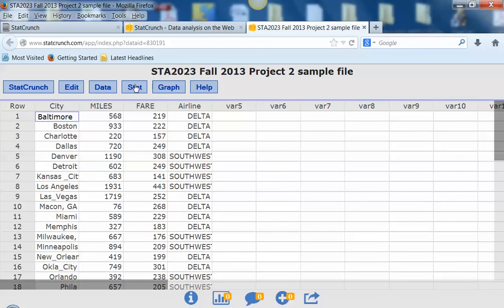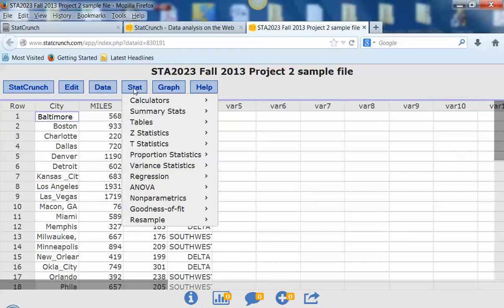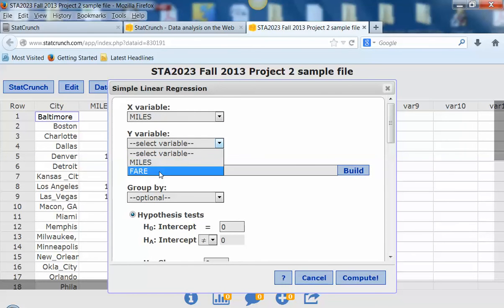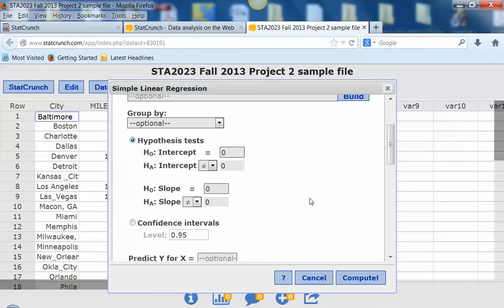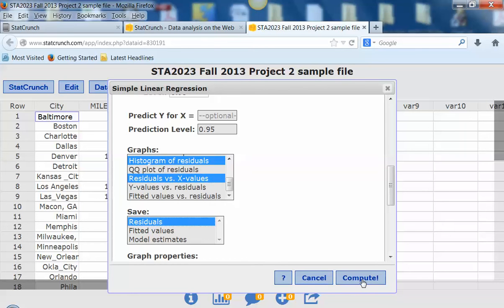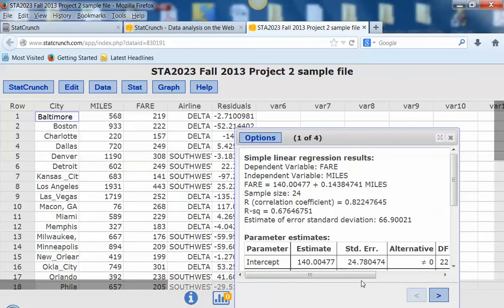Then it says find the equation of the regression line. So remember, we go to Stat, Regression, Simple Linear, and we're going to use the miles to predict the fare. We want to do a couple things down below. Remember, we always do the fitted line plot. We want a histogram of the residuals. Control click to select that rather. We'll do residuals versus X and save the residuals in case we want to answer some questions, because I do ask you about residuals. And compute.